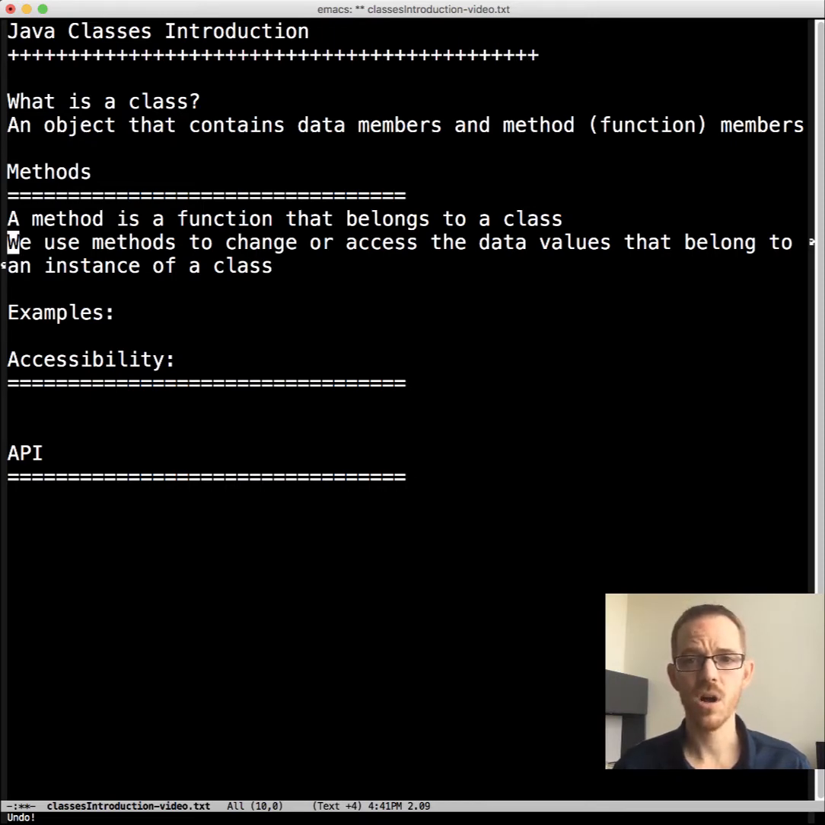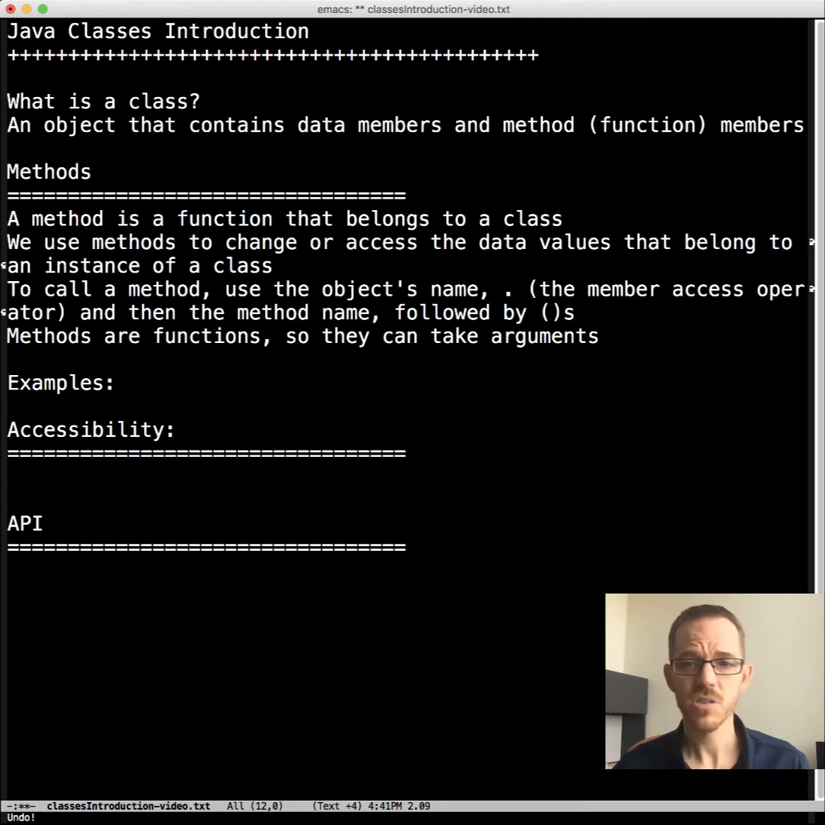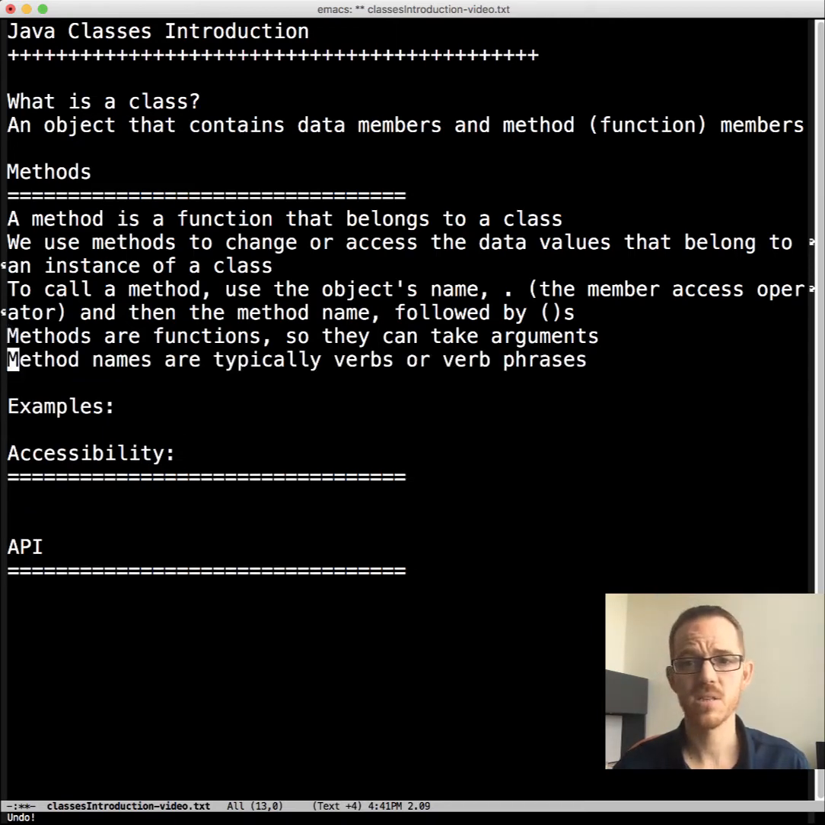To call a method, we use the object's name, then a period, which is the member access operator, and then the method name followed by parentheses. Methods are functions, so they take arguments, and methods are typically verbs or verb phrases, which is a good convention for how to name them.